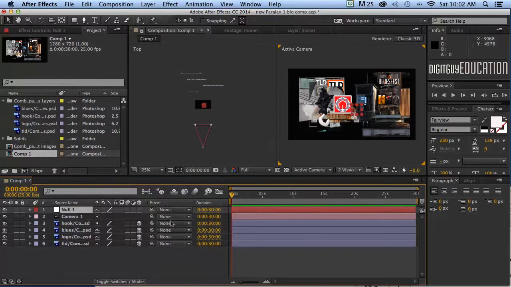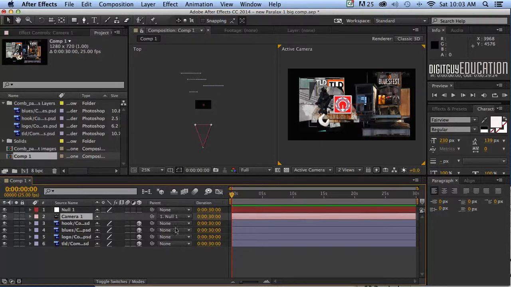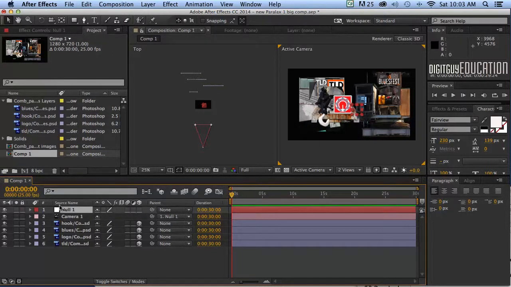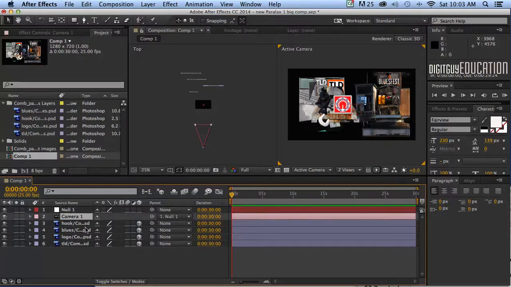Now, I've spoken about null objects in previous videos. A null object is just simply a nothing object that has properties. It's like a stylish way of grouping things together. So if I was to parent, that's the term they use, by grabbing this little pick whip thing and just dragging the camera onto the null like that, you'll notice it says null now. So this camera here, this layer, is now parented to this layer here. So whatever this layer does, the camera will do, and we'll see the result over here.